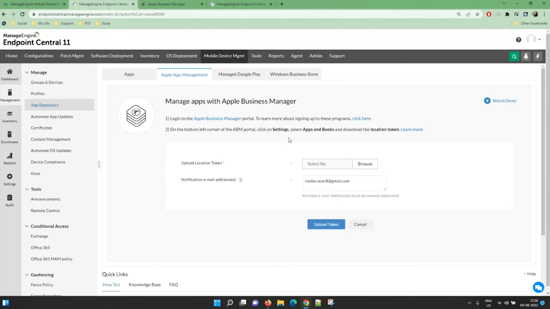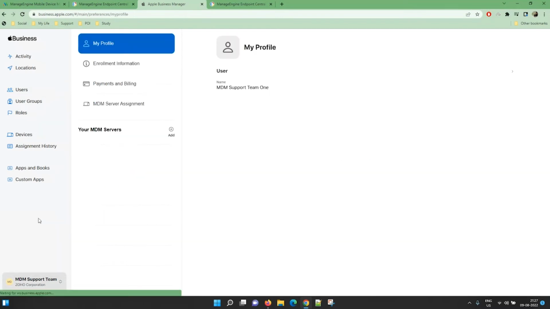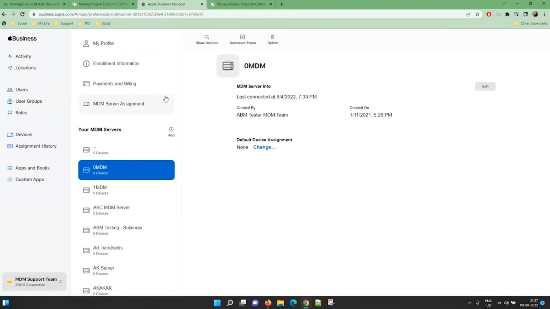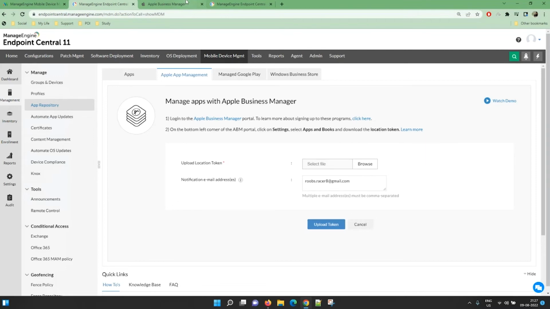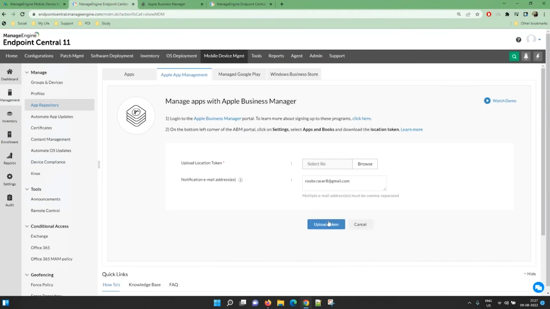and you go to the left section where you will see preferences, where you can download the server token for your ABM account. You click on preferences, payments and billing. You will see the list of servers being updated here. So you can download the token, whatever you have, and upload it. That's it. It's just a two-step process. You have to get the token from the Apple side. So you see, you have separate tokens here. You have to download them and add them here, and then integrate. That is it. So this is a way where you can integrate your server with Apple Business Manager.